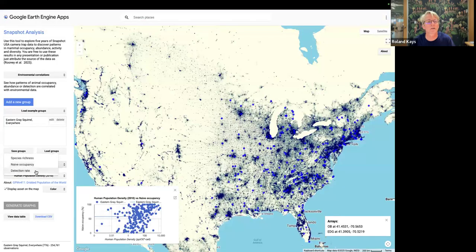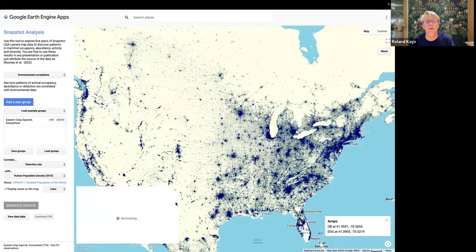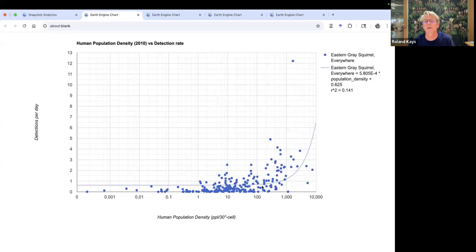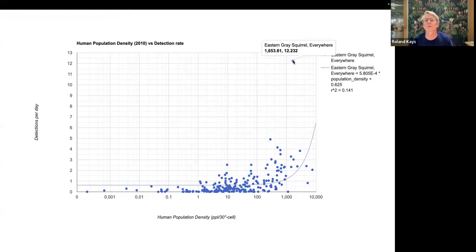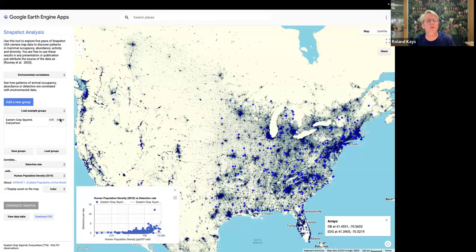Let's go ahead and try detection rate. Might look better, might not. I can't remember. Yeah, there you can see it's really going up at the higher abundances with wow, some really crazy one up there at 12 detections per day. That's a lot of squirrels. Wow, I have to figure out which place that is. So definitely a positive, and now you understand how this human population works with the log scale.